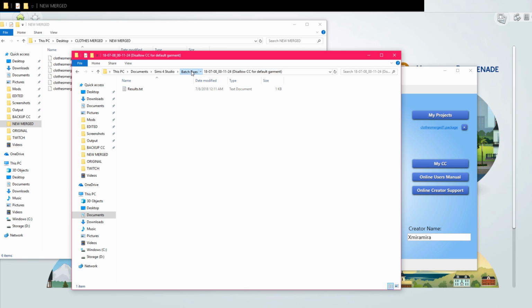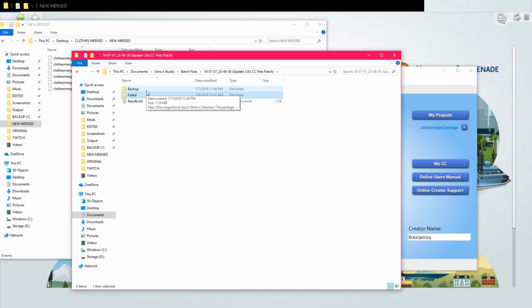I've been hearing a lot, oh, my stuff is missing. That is where your missing stuff is at. Documents, this PC, my PC, documents, Sims 4 Studio, batch fixes, and then you look in the batch fix folders, and when you see failed, that means there's CC in there, and you take that CC and you put it back. Because personally, even if it fails a batch fix, I still want it in my game.